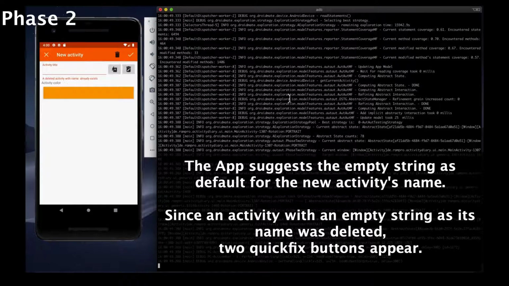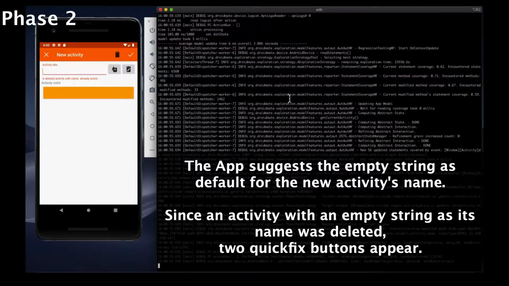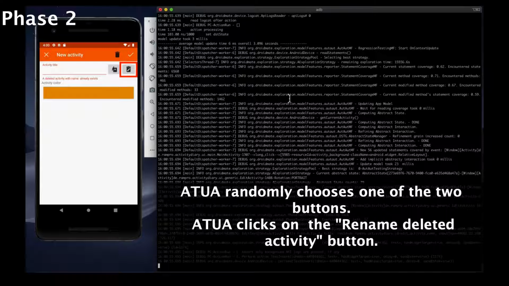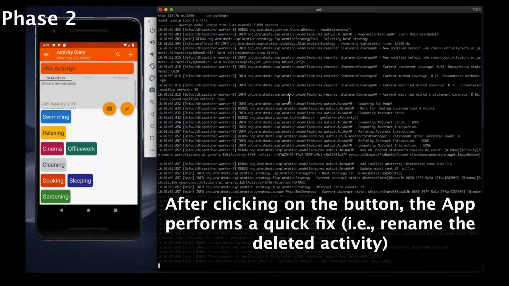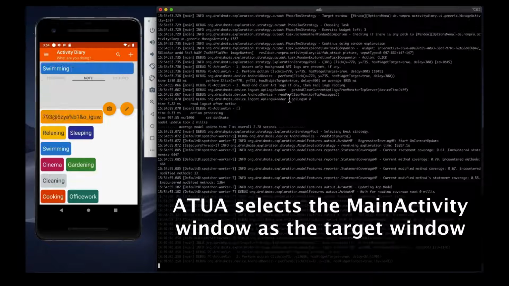The app suggests the empty string as default for the activity's name. Since an activity with an empty string as its name was deleted, two quick fix buttons appear. ATUA randomly chooses one of the two buttons. ATUA clicks on the Rename Deleted Activity button. After clicking on the button, the app performs a quick fix, that is, rename the deleted activity.